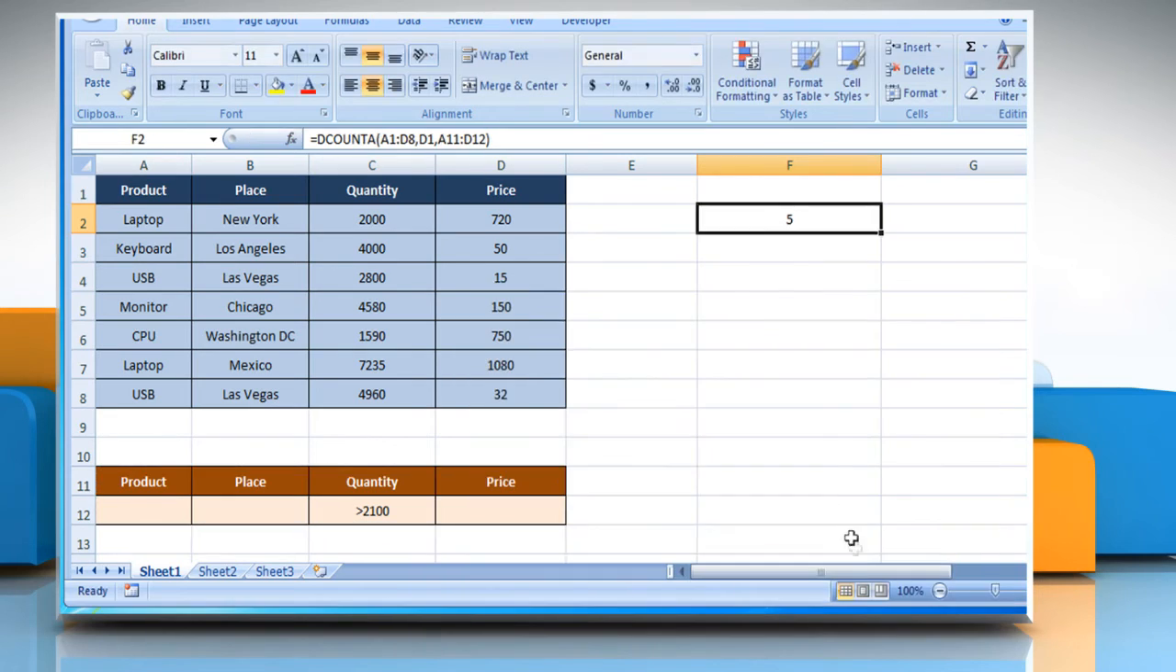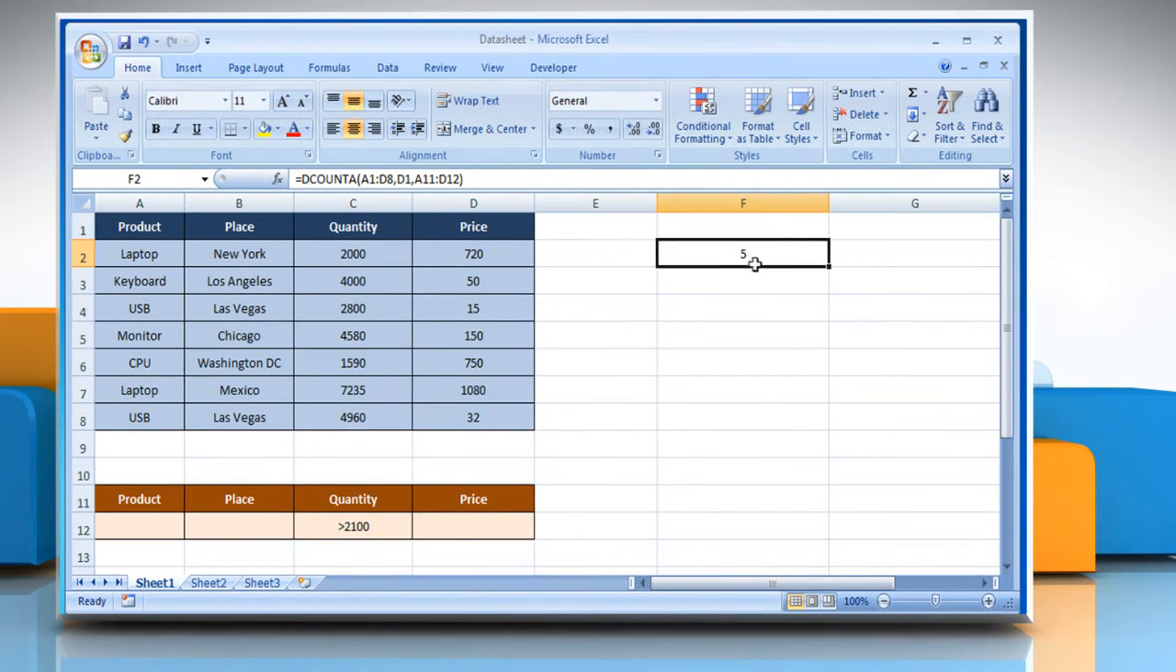Click on OK to get the result, that is the total number of cells that have some data. If you type text data in place of numeric data in any of the selected cells, the result will not change. But if you delete the data from any of the cells, the result will change. See? That wasn't hard at all.